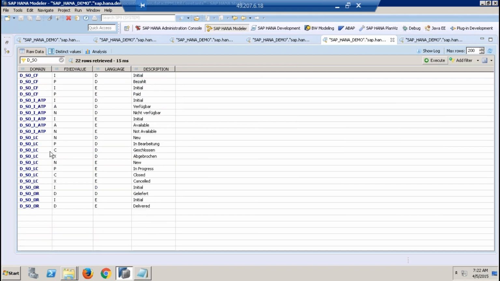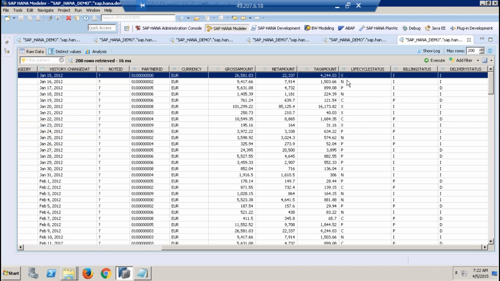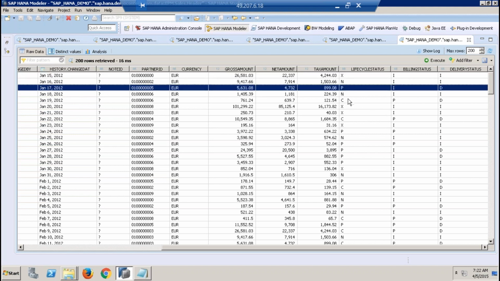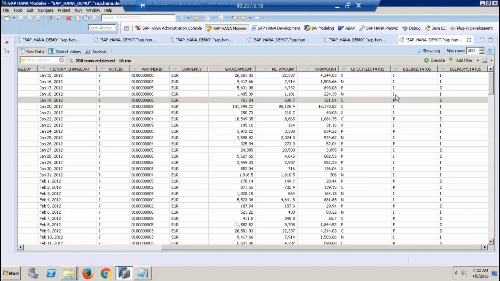So if you say D_SO, you see this as D. When you filter this with the domain D_SO_LC, which is your life cycle, and focus on the English ones, N indicates new, P indicates in progress, C indicates closed, and X indicates cancelled. So knowing this, if I go to my order, when I see X, what does it mean? Cancelled, new is new, P is in progress, C is closed. That's how I understand the meaning of the orders.